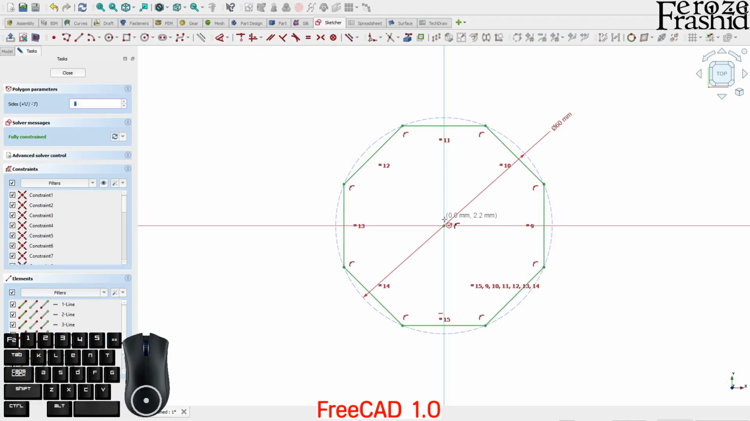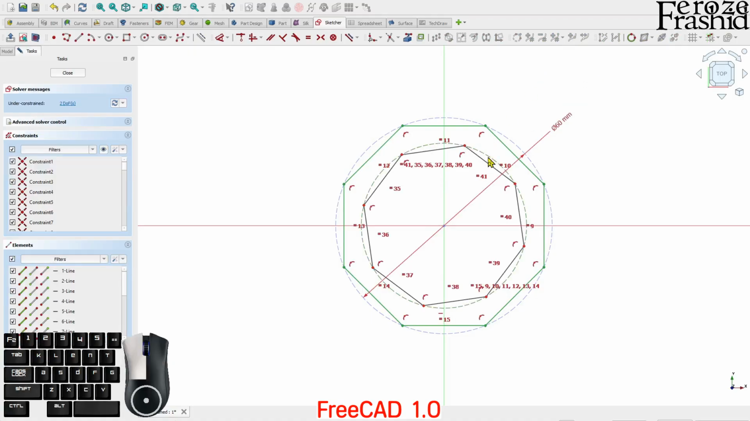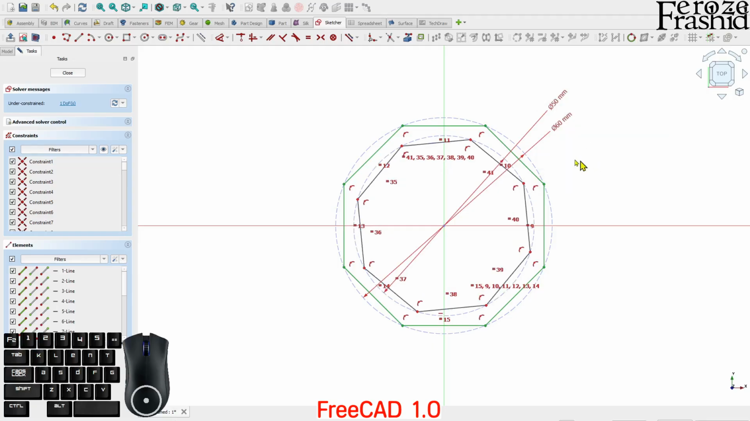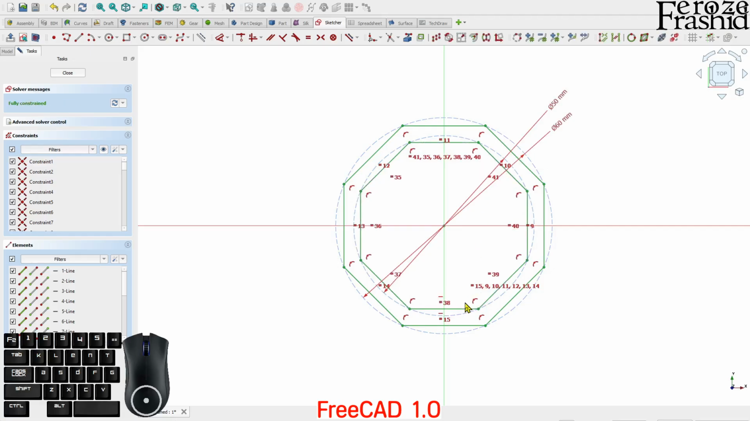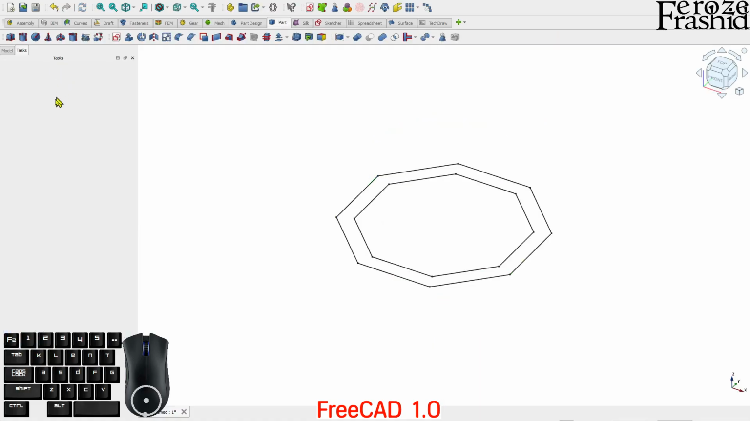We will also build another octagon inside it. The radius of this circle would be such that it will create a 5 millimeter thickness of the wall. So that is going to be 50 millimeter. Now it has a distance between these two as 5 millimeter. All right, let's make this horizontal as well. H on the keyboard, and that's the end of our first sketch.